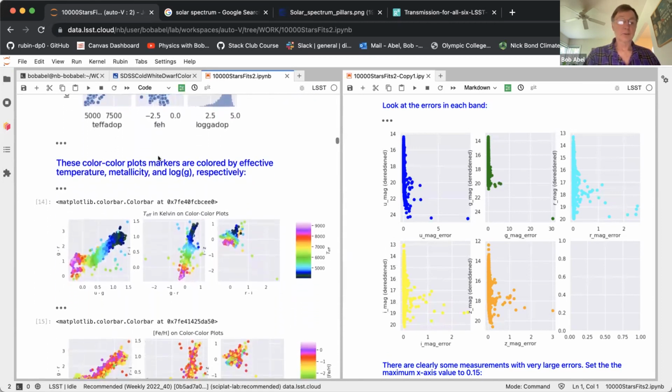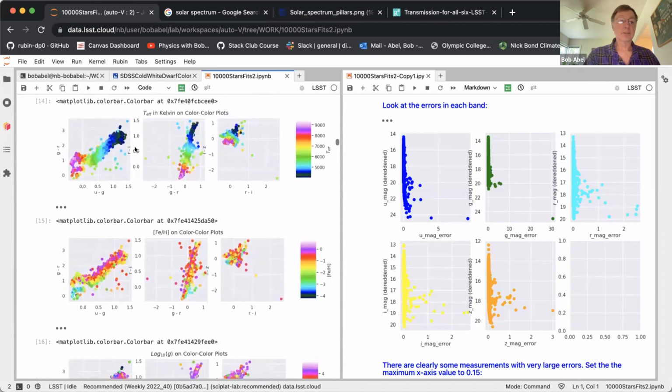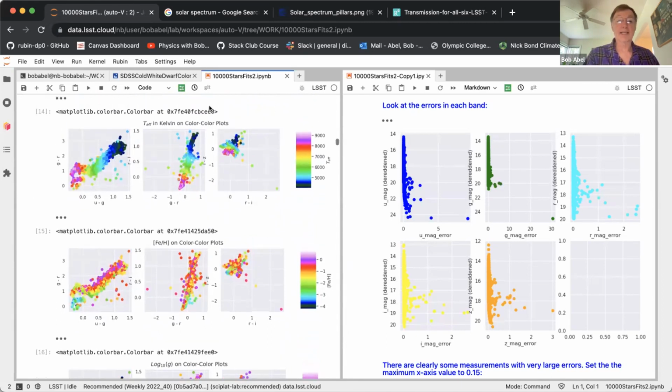Another thing I looked at was the colors. Here's u-g versus g-r, i-z, z, r-i, i-z. So I'm looking at the three color plots of adjacent colors, and I colored them first with effective temperature, and I can see that there's a relation there. As I go up and to the right, I'm getting redder and redder, and I'm also getting colder. The bluest stars are the hottest, and the reddest stars are the coldest. So that makes sense.